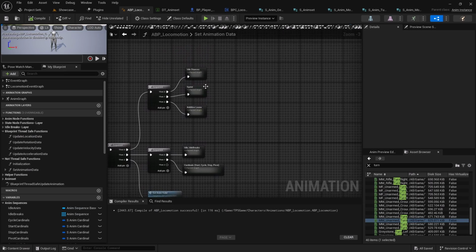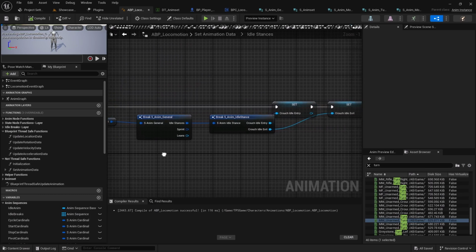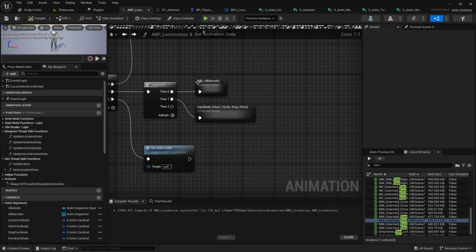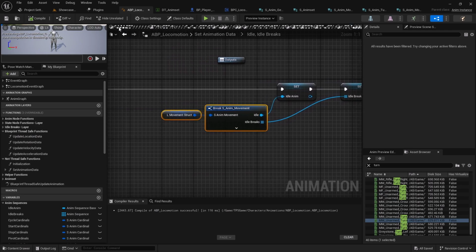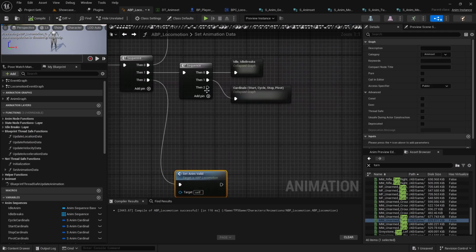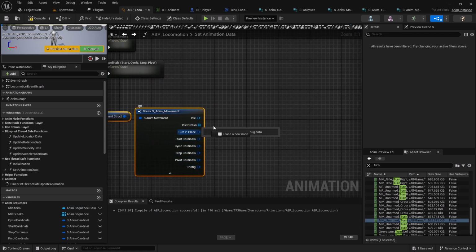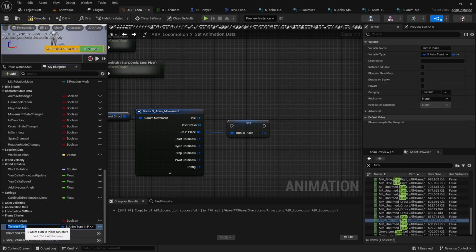So here we set up the idle stuff. These are general idle stances. Here we set up the idle break stuff. Yeah, so I'll copy this L movement struct thing, paste it here, and let's promote this turn in place to a variable called turn in place.